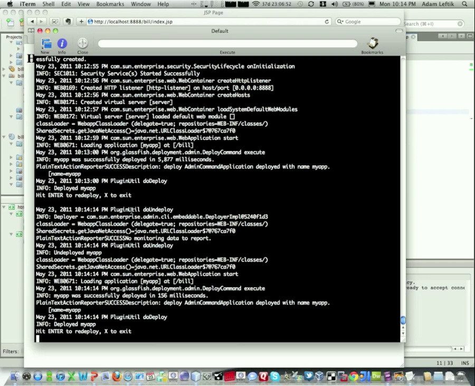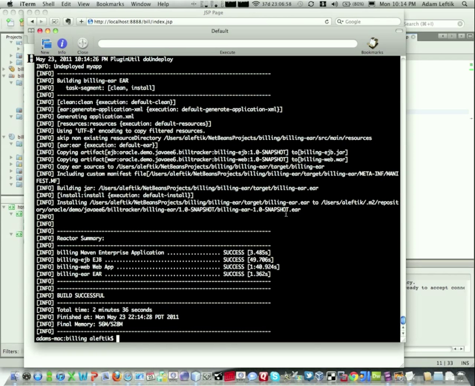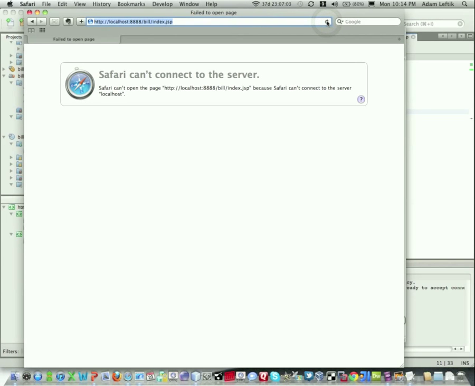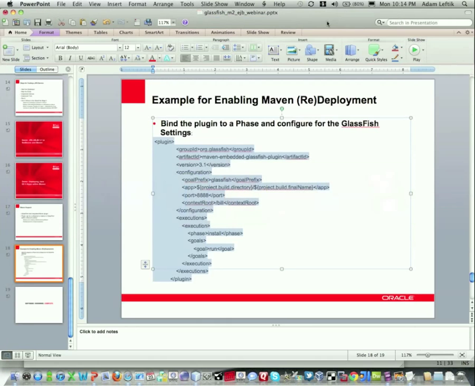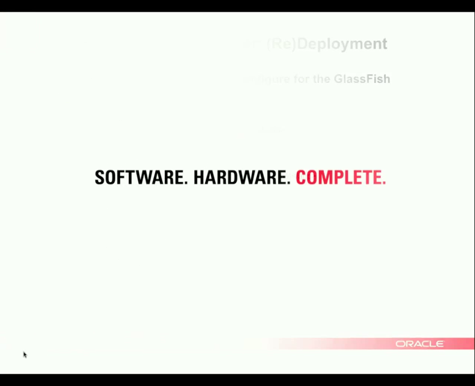Now when you're done with your iteration, you can just hit X, and it'll continue on with the build and terminate. Sure enough, if I were to switch back here, I don't have another page listing because I shut down the server. Okay, well, with that, I'm not sure we could have gotten it much easier, but this is the really straightforward way of enabling the Maven deployment right outside of GlassFish.